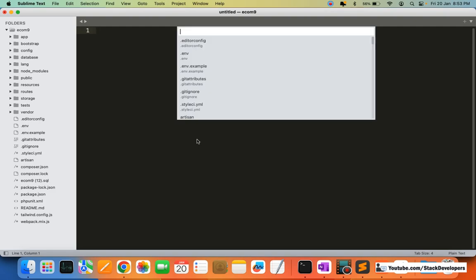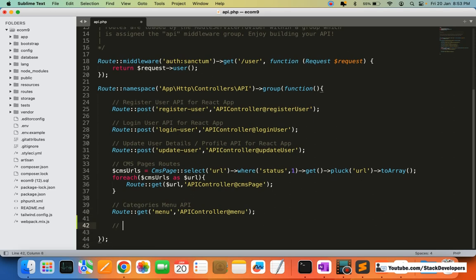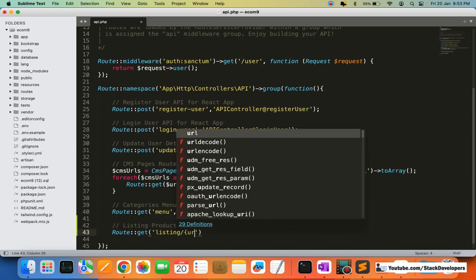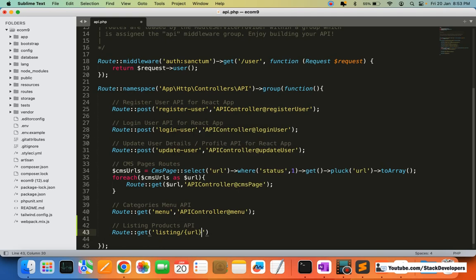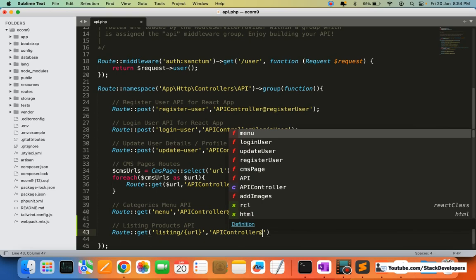So let's open the api.php. Here we have the categories menu. Now we are going to make the listing products API. Here we are going to create the GET route once again, and name this API listing. Here we add the URL like this, and the API controller listing.